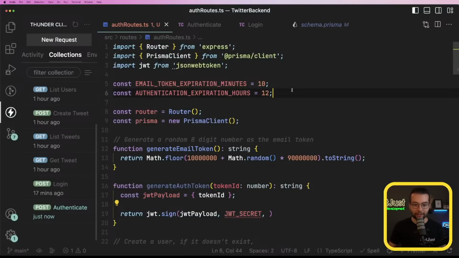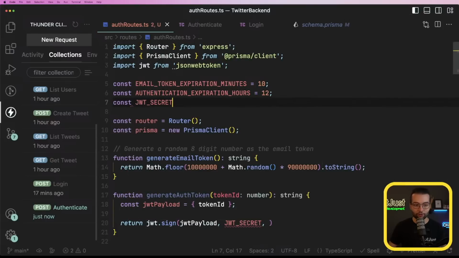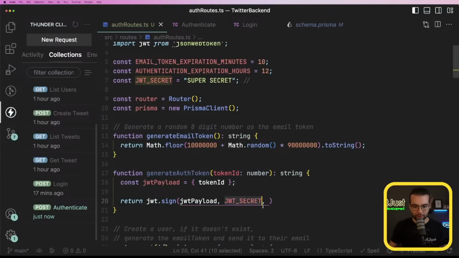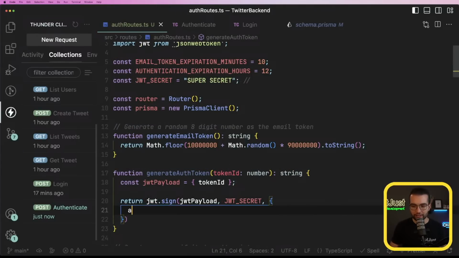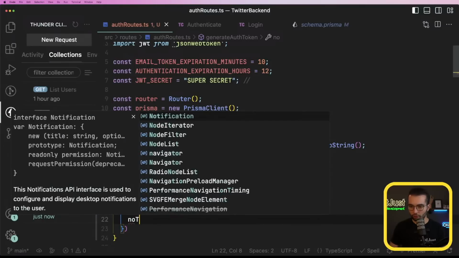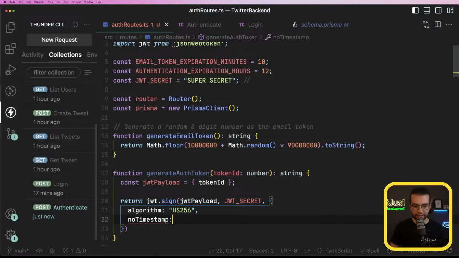So this should be kept secret, and usually you would take it from an environment variable. For now, let's say it's "super secret". I will have to update it a bit later and take it from the environment. So JWT, the secret, and what? It has some additional options, like for example, the algorithm, HS256, and noTimestamp: true.